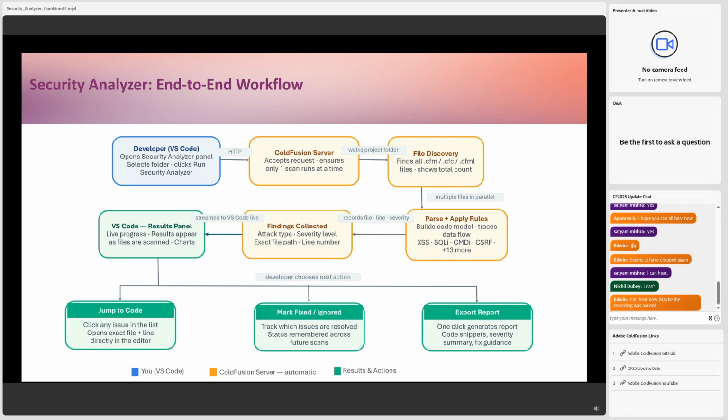Next comes step 5, recording the findings. As the vulnerabilities are found, they are stored immediately, and every finding includes the exact file and line number, the severity level, whether it's critical, high, medium or low, and the specific attack type. The next is step 6, the real-time results in VS Code. Now we are back in VS Code, and the extension will be polling the server over RDS every second, sending lightweight status requests and pulling back the new findings as they come in.